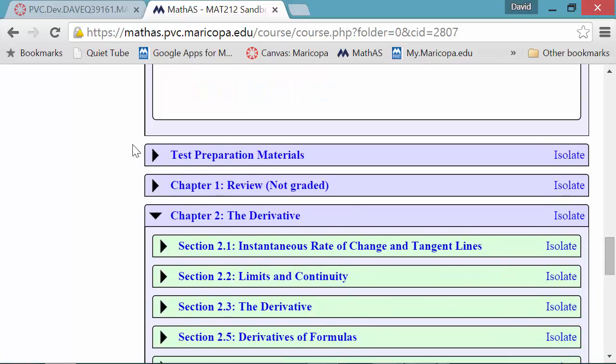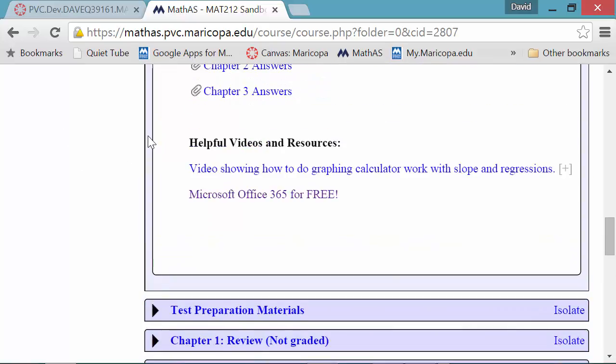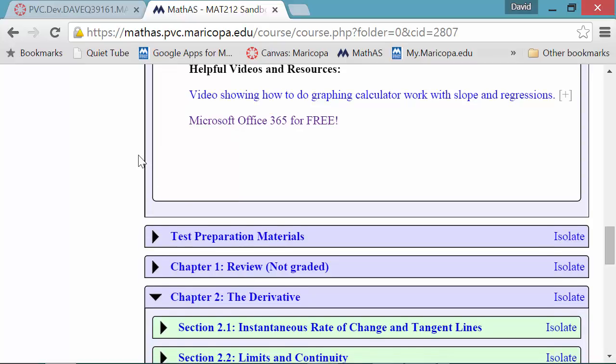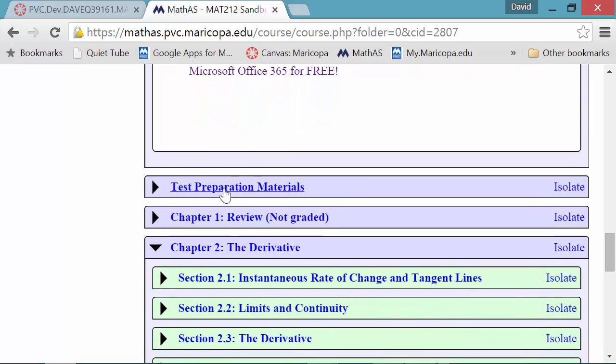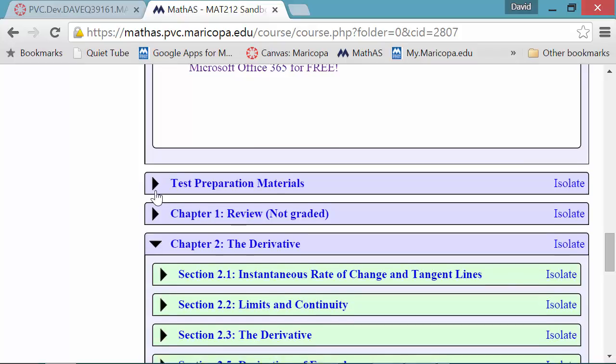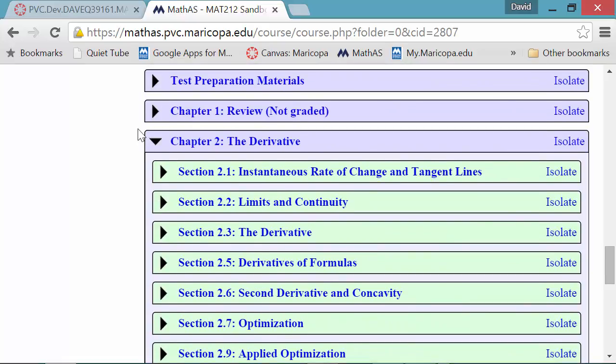So next you will see, that's it for the printout info stuff. Now this next box is kind of self-explanatory. It's test preparation materials. We're not quite ready to go into those. We'll come back and look at those later. But now we're getting to the good stuff. Here's the layout. Chapter 1, which is a review chapter and is not graded.